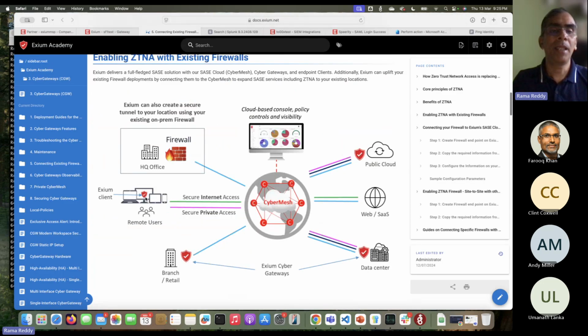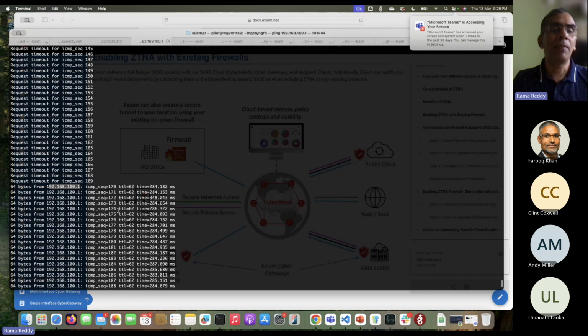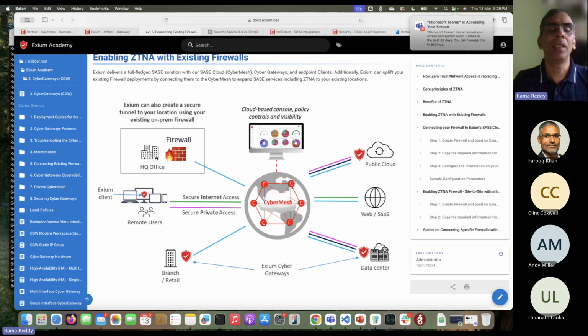So I am here, I am a remote user, and I am connected to this workspace. And now I have integrated from here to this particular firewall. In the firewall, I have configured the PSK and other details. Now this firewall went and connected to Cyber Mesh. The moment this connection is established, I have access to the resources which are behind this particular firewall. So 192.168.100.1, which I'm trying to ping, is behind this firewall. From this remote user, I'm trying to ping, and I'm able to ping now.